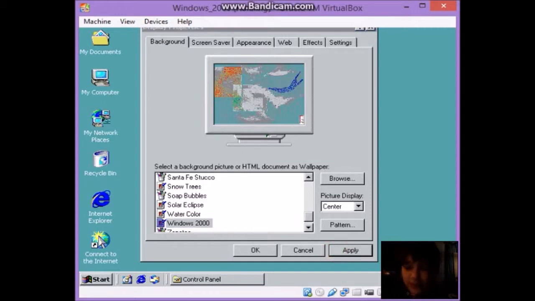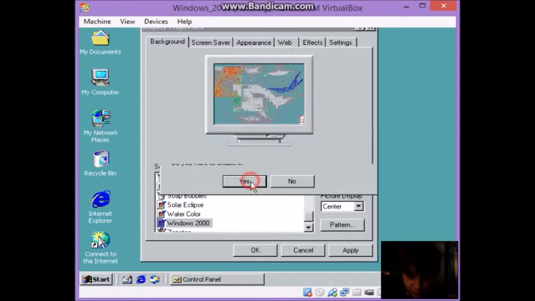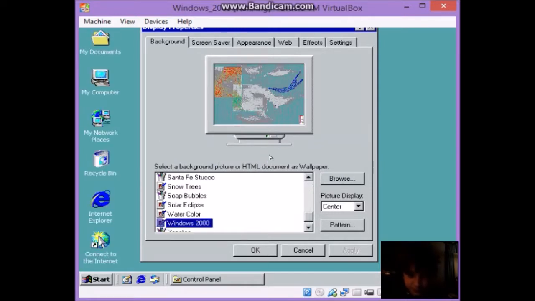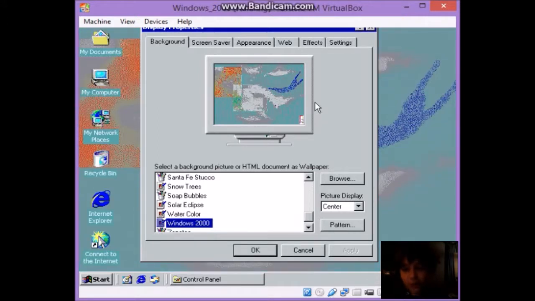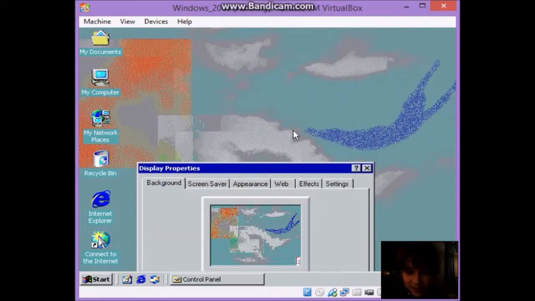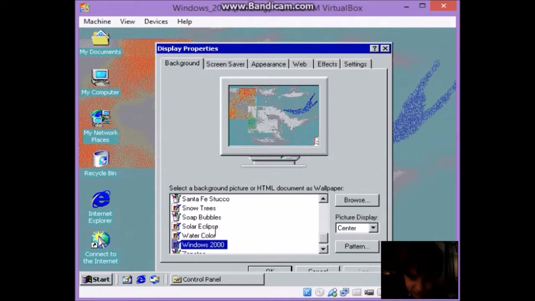Let's try Windows 2000. The wallpaper you selected can be shown on the desktop only if Active Desktop is enabled. Do you want to enable it? Duh. I need internet connection for that, don't I? Is this going to look ugly? Oh my god. I mean, I guess it doesn't look that bad. The color scheme, just in general, is not good, but it's not that bad. Is this going to make it laggy as balls? God, I hope not. Yeah, it's not that bad.